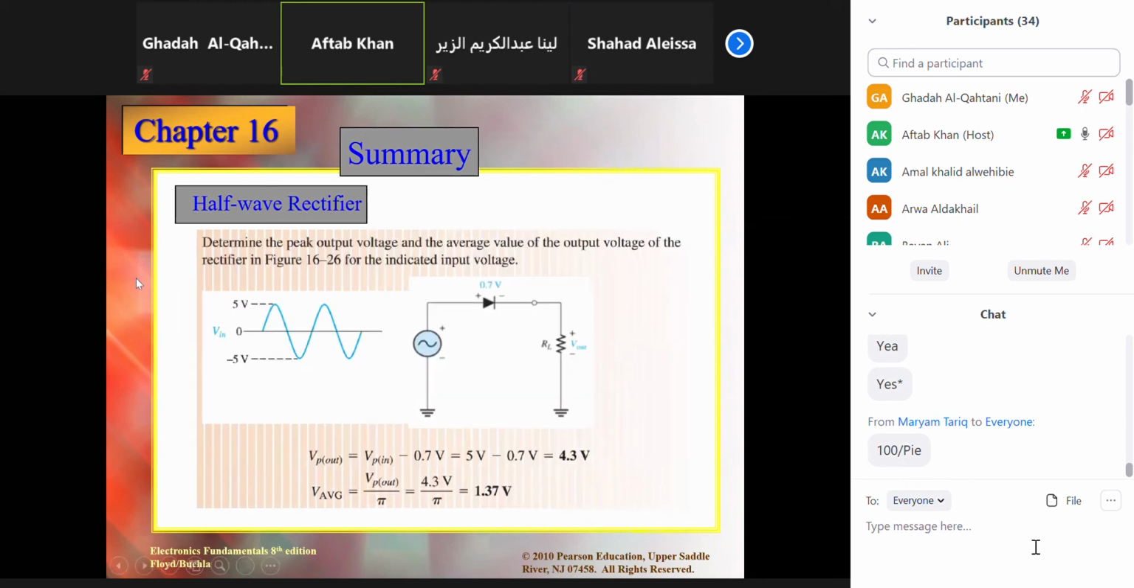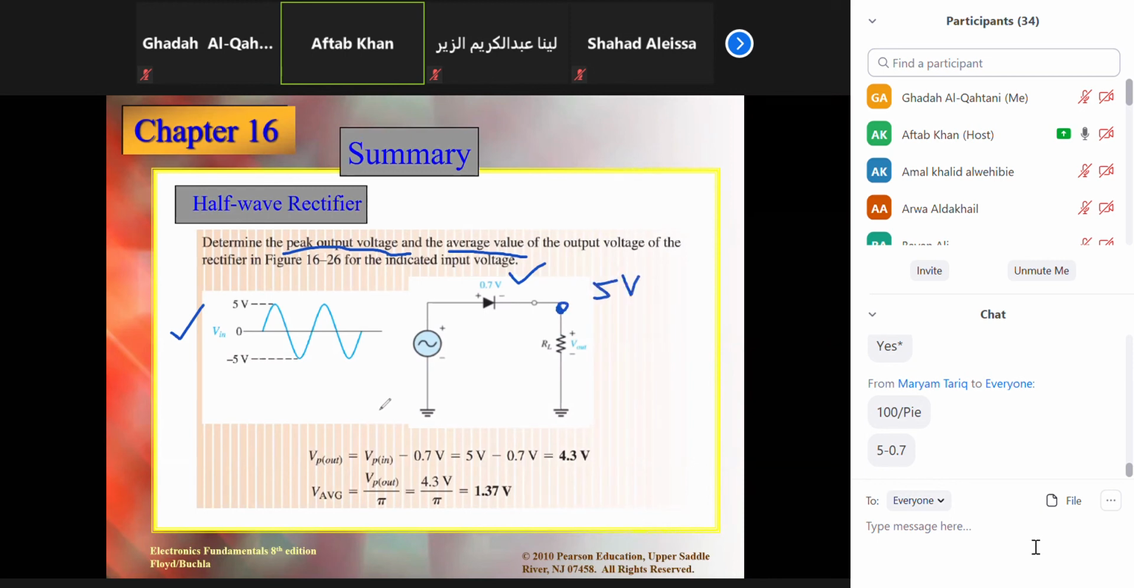This is the average value. All right, now girls, some different types of questions. Look at this one. Determine the peak output voltage and the average value of the output voltage of the rectifier. Indicate the input voltage. We have given this one and we are applying it here. They are asking how much will be the peak output voltage? As I told you, it is mentioned here: 0.7 volt. This will consume 0.7 volt. So how much will reach here? Simple. I apply 5 volts minus this much, because negative and positive are connected with reverse polarity, so it will consume voltage. So 0.7 here, right? We will be getting 4.3 volts at the output, so Vout is 4.3.